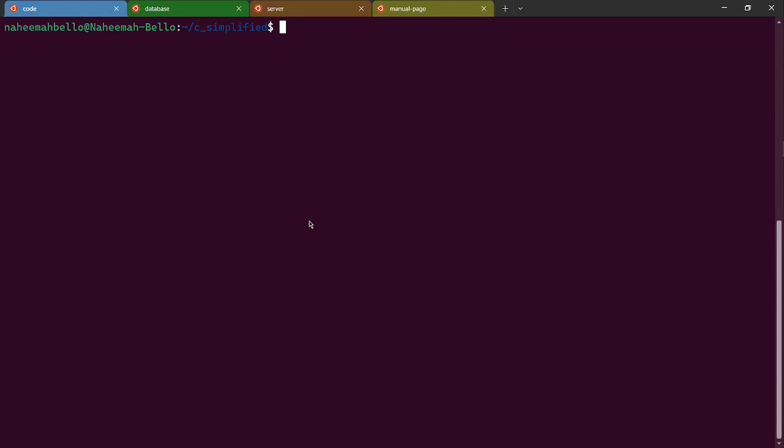So I'm going to create a C file. I'll name it boilerplate.c. Now I'm using .c because this is a C file. If it was Python, it would be .py. HTML, it would be .html.